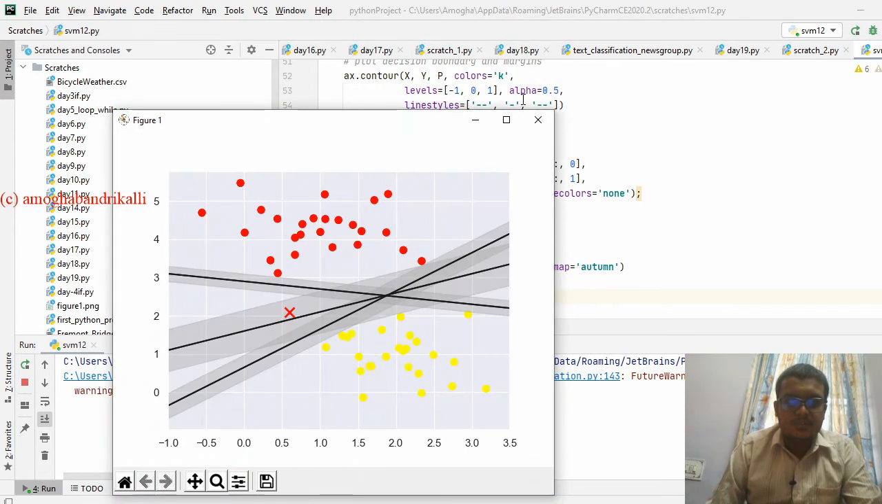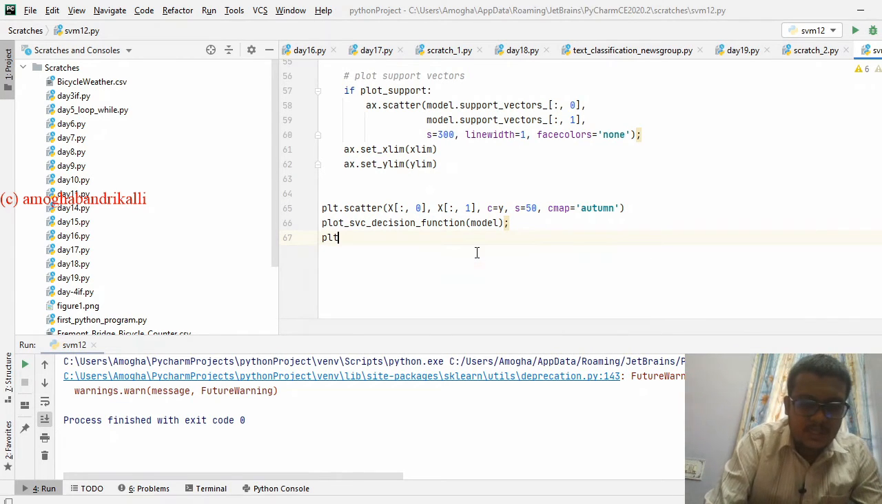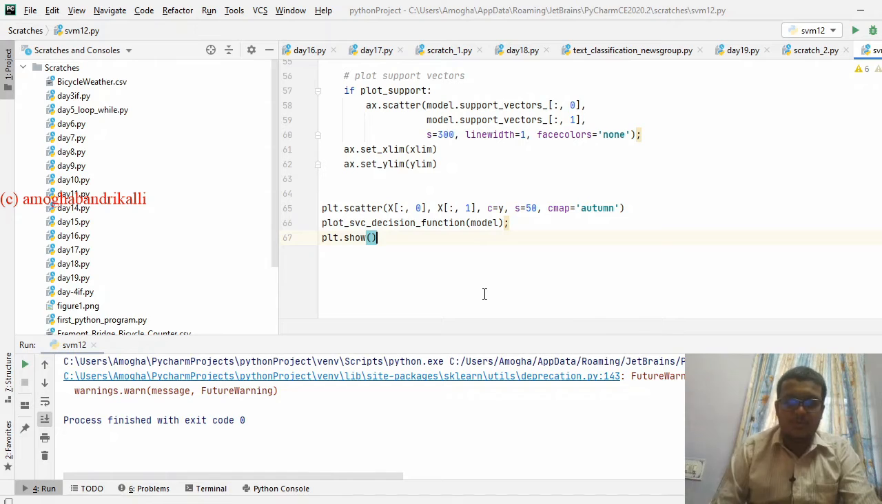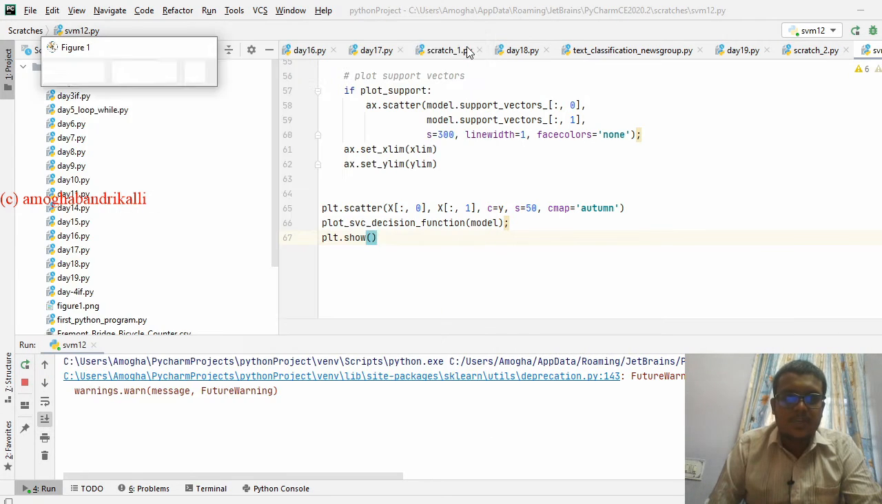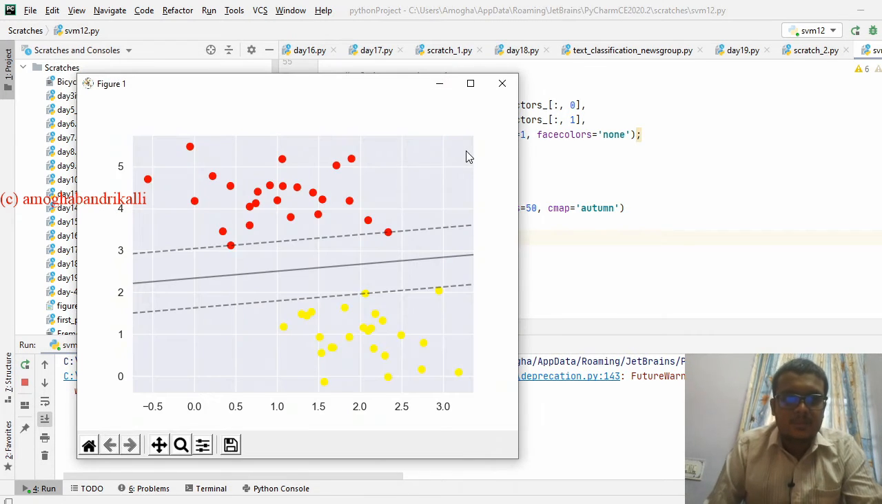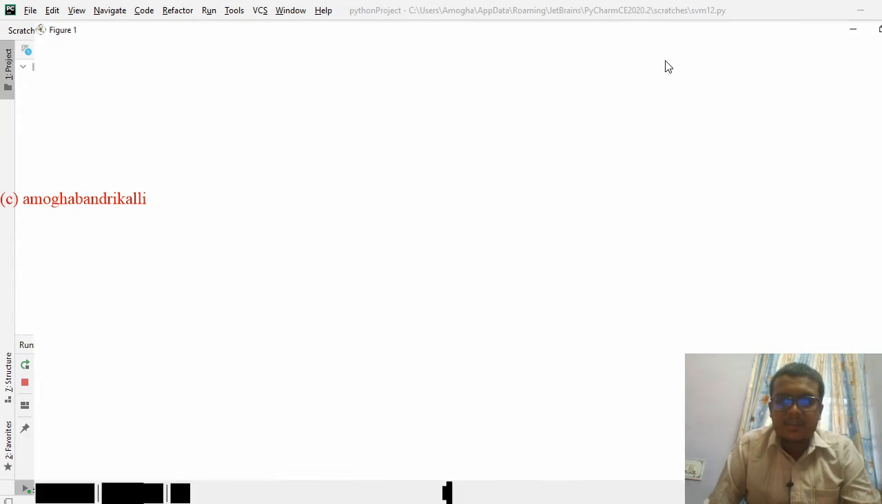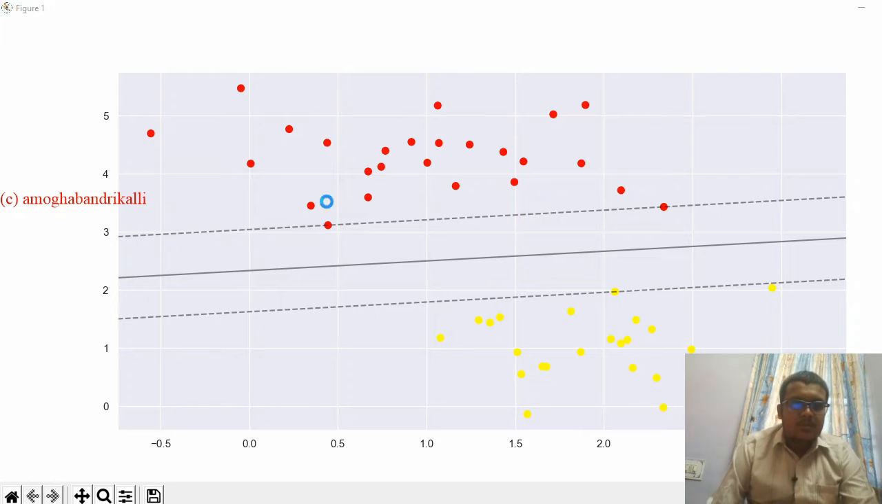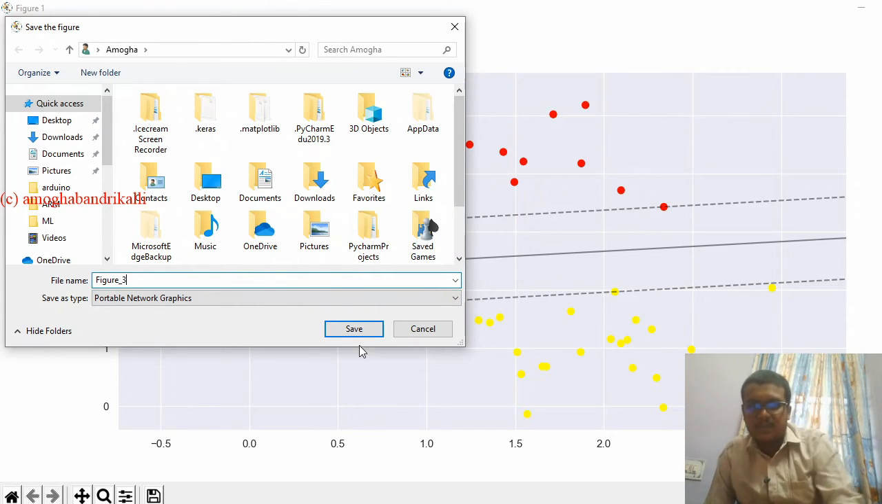So this is the data, and this is a hyperplane. Okay, we need plt.show. Every time I forget this. The data and hyperplanes have been generated with a margin for new data classification. So this is where the support vectors are being generated. You can see here, this is the part where you are going to see the support vectors.